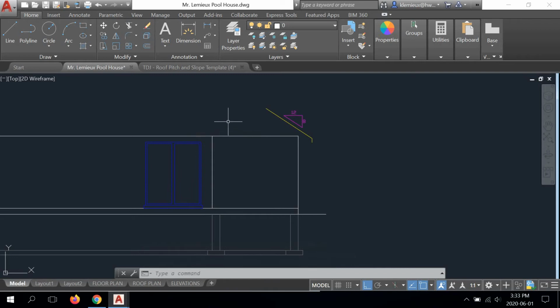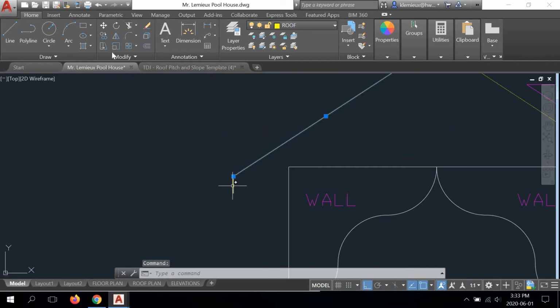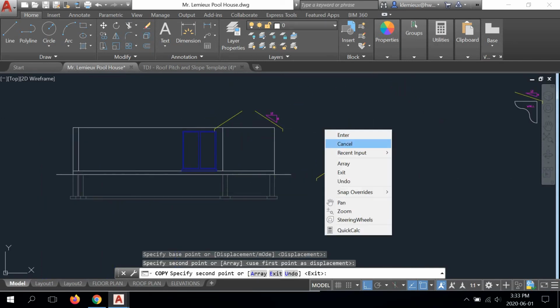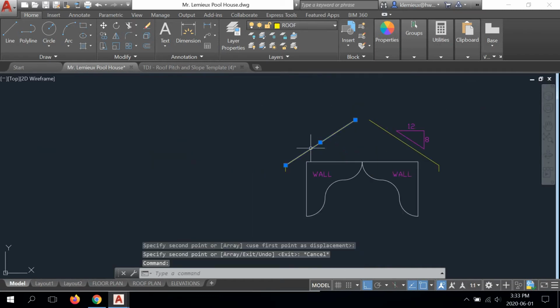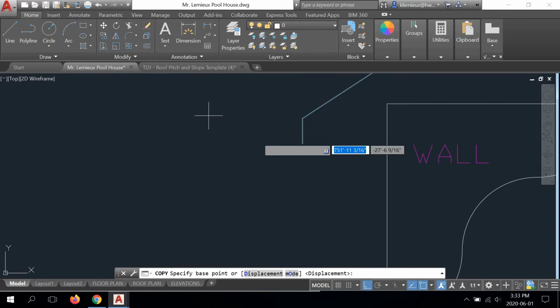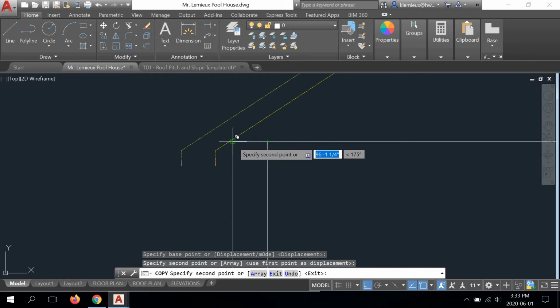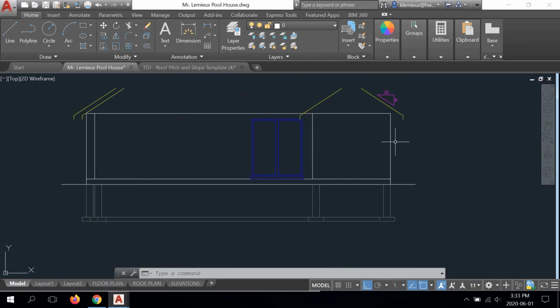I also need to do the opposite effect on this side of this vertical line. Copy from this endpoint here. And we're also going to be doing the same thing on the end. Here and here. I need to add a roof slope for every vertical line I see on my elevation above ground.